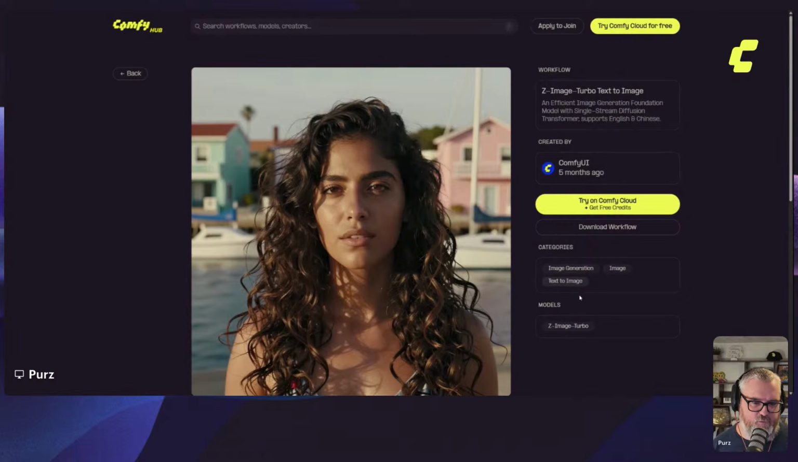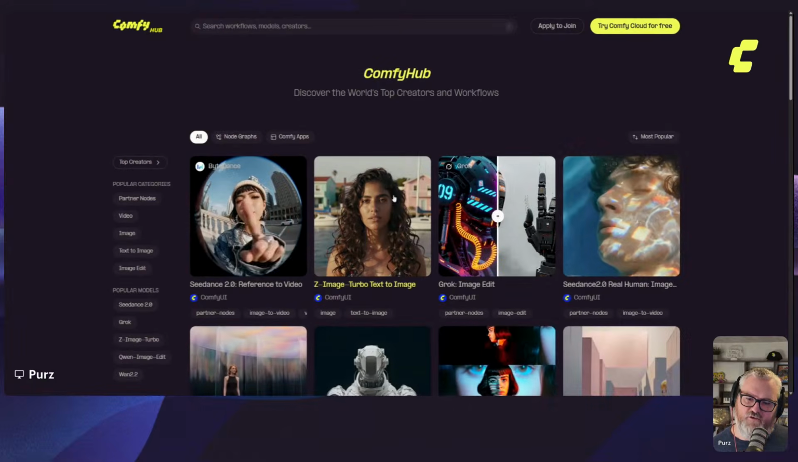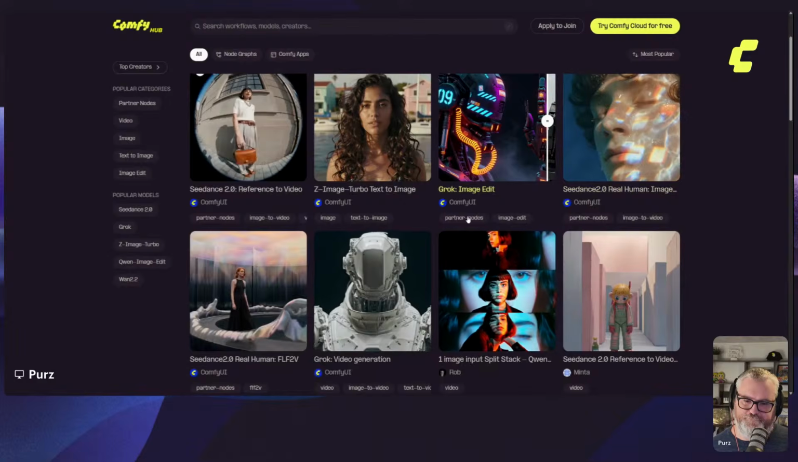We also have these tags. We're going to expand this as well, but it's got image generation, image, text to image. It's using the Z image turbo model. And this is what you can do. You want to learn what that means, you could just Google Z image turbo, read about it, or you can just try it. That's the beauty of this, is you kind of explore it as you work through it.